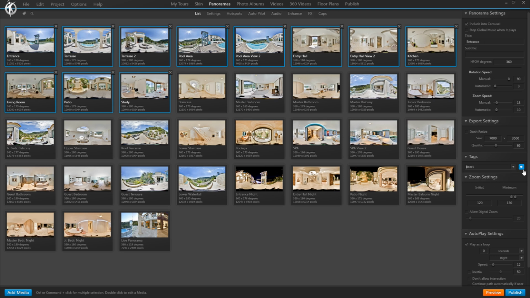So we select that, and since this is a tag that already exists, the button here does not show a plus to create the tag, but it shows an arrow to assign the tag to the selected media.